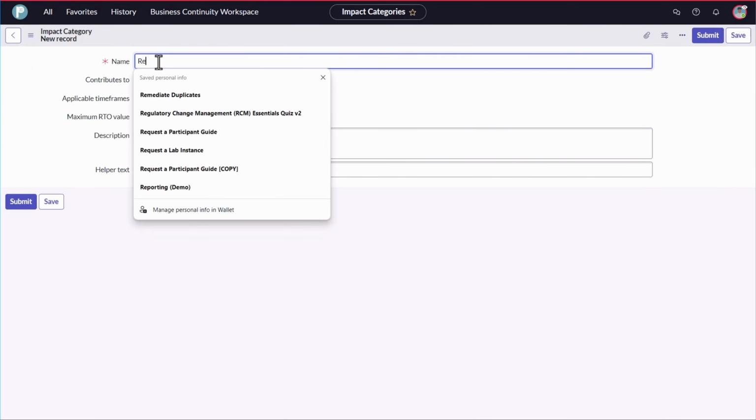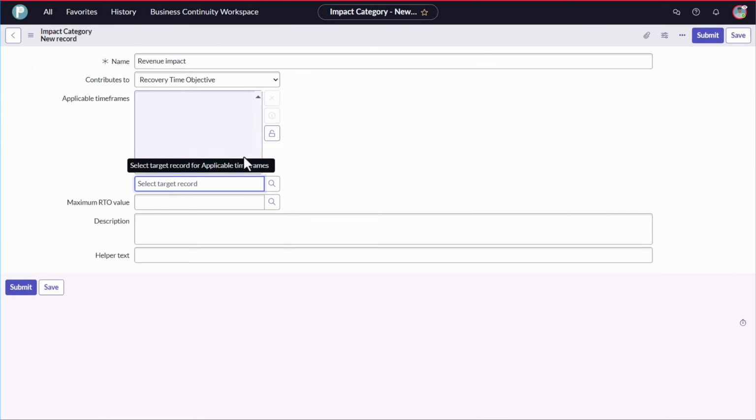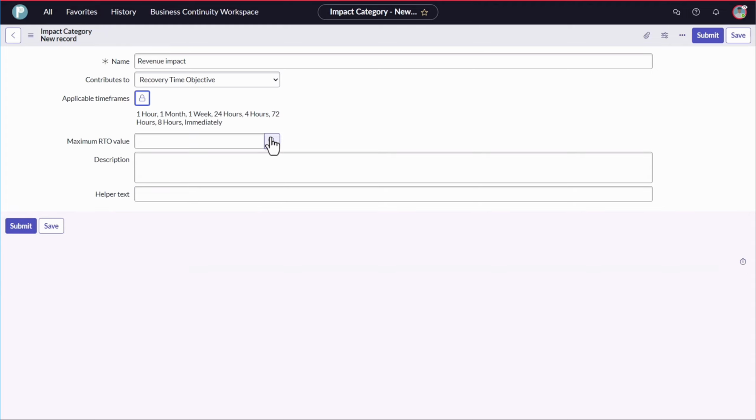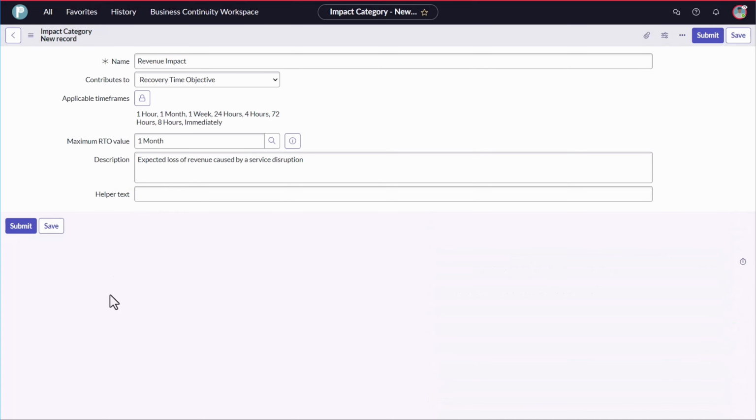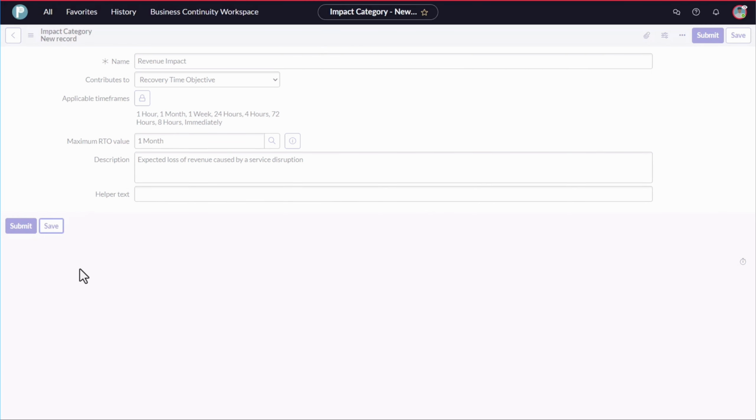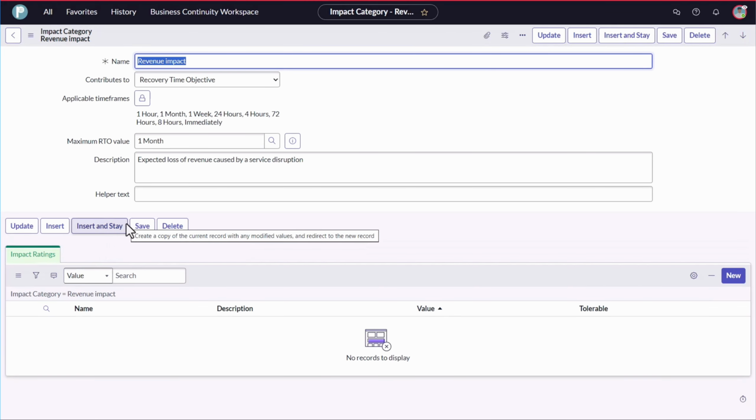In the form, he fills in the values for the name, contributes to, and applicable timeframes. Next, he fills in the maximum RTO value and description fields. Please note that the helper text may be used to customize the text displayed for the impact category within a BIA. He then saves the form. The Impact Ratings related list is now displayed.